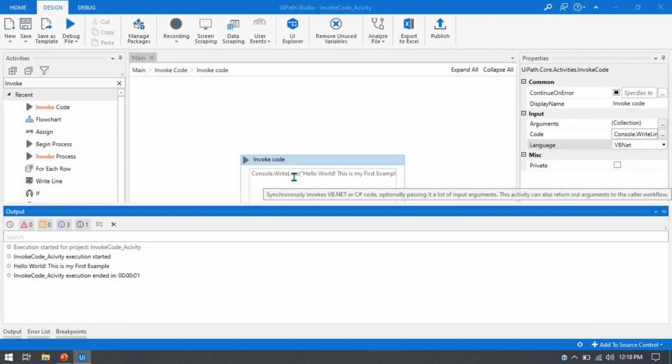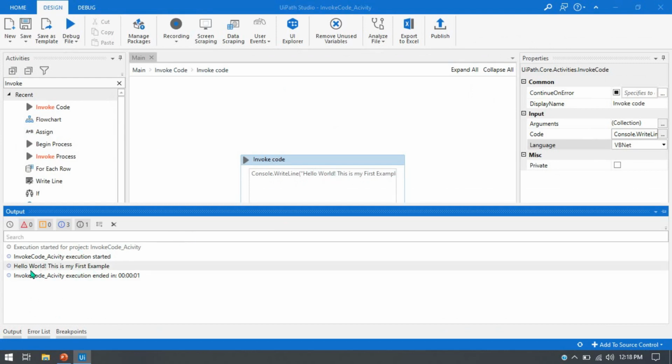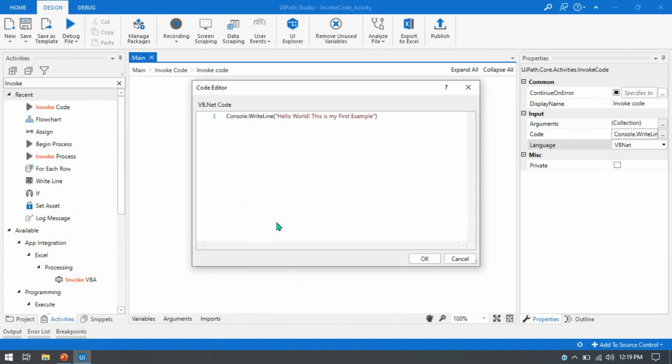So Console.WriteLine means this is the output section, the console, and we are just writing this line, hello world, this is my first example. Now click on edit code, and now you can see how to write the VB.NET code.